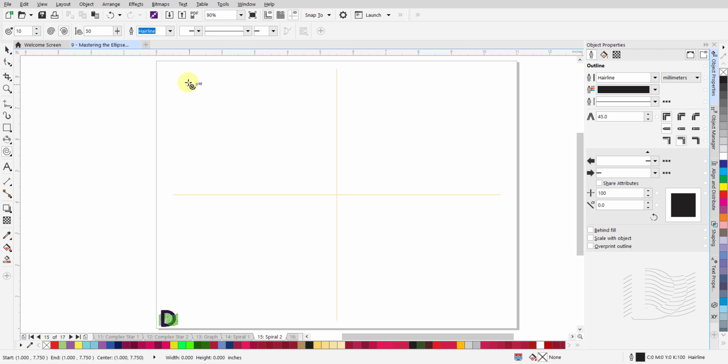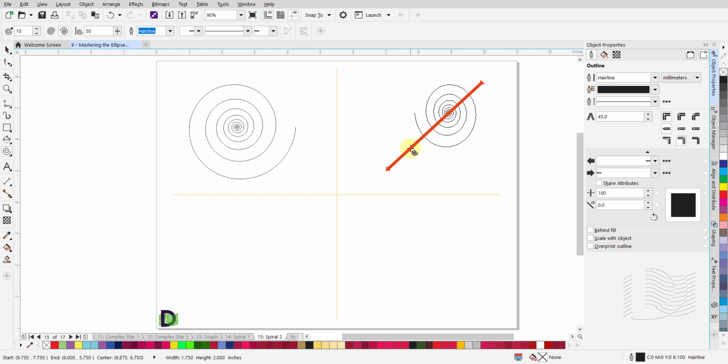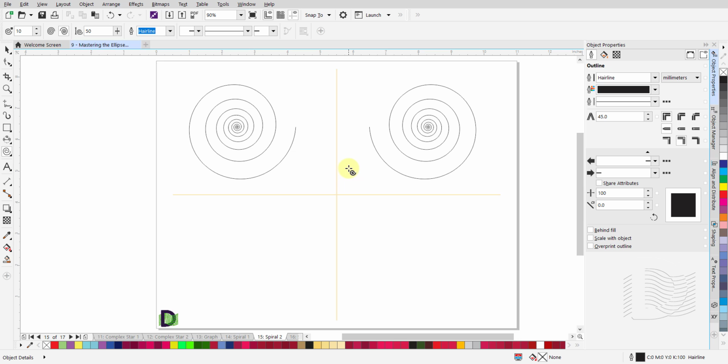Left-click and hold and drag the mouse diagonally down from the left to the right. Release the mouse button when you get the desired spiral. Note that the spiral revolutions will end at the bottom right corner. Left-click and hold and drag the mouse diagonally down from right to left. Release the mouse button when you get the desired spiral. The spiral revolutions will end at the bottom left corner.